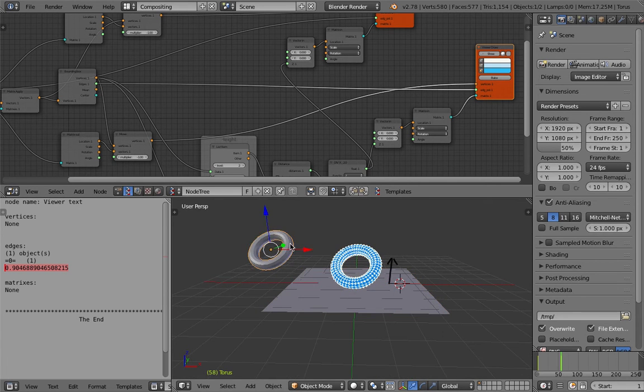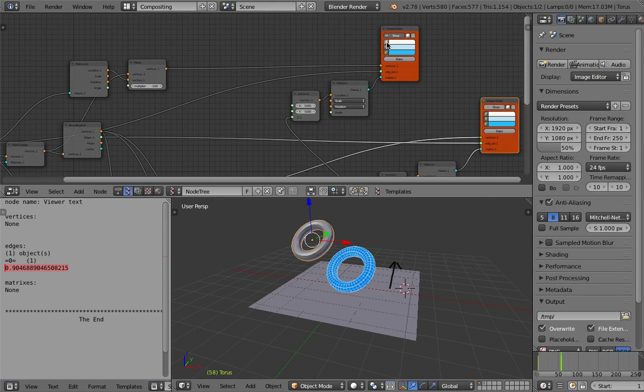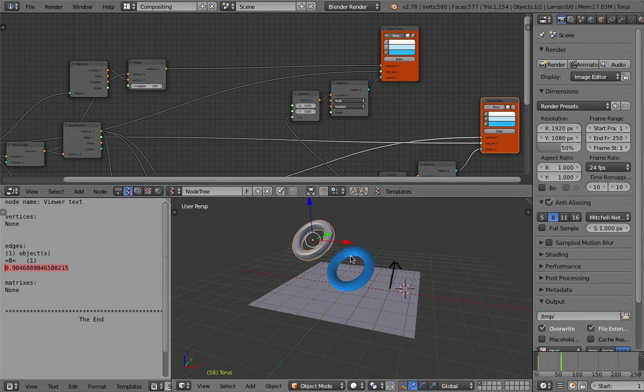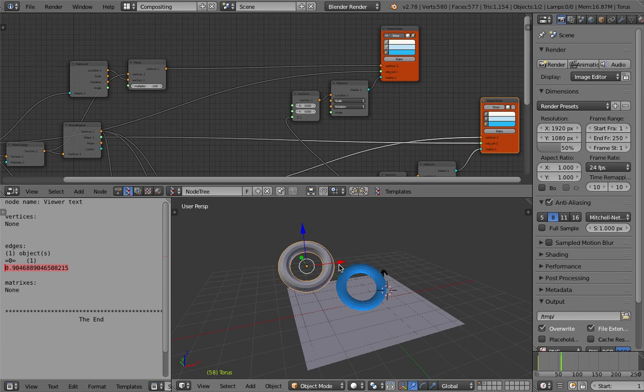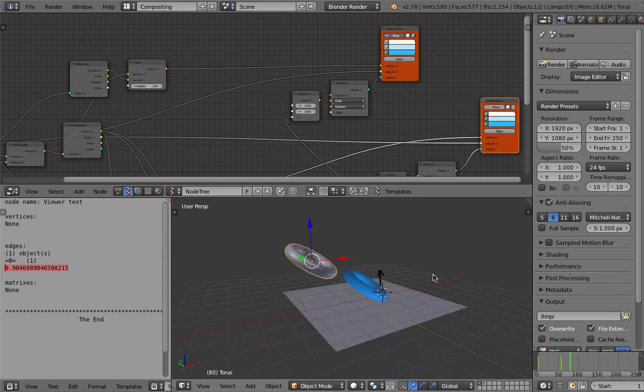There you go. That's exactly what I'm trying to do. Let's turn off the points, turn off the edges, turn on shading. Now if I rotate this guy, you see it's not updating, but if I just scrub on the timeline, it should be updating fine.